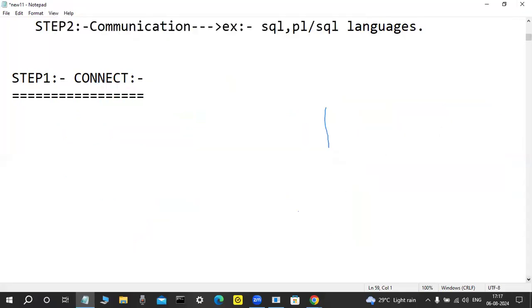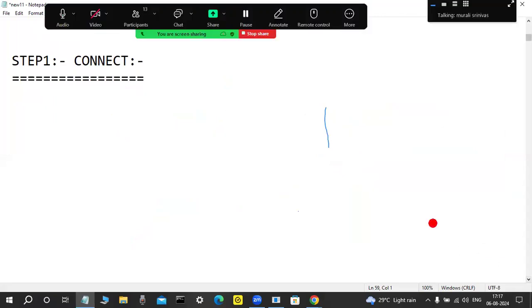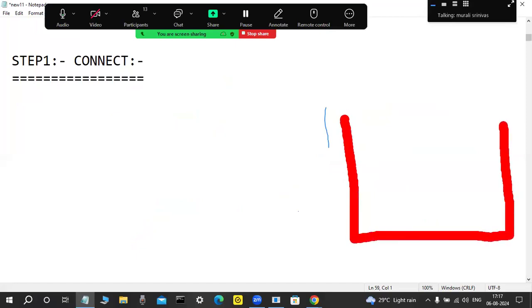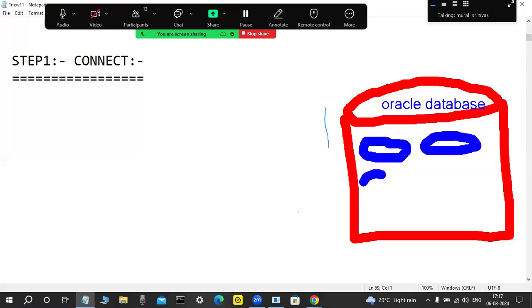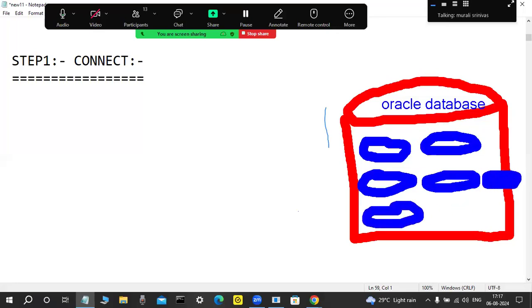Now check it out. Observe the screen. Through this diagram you will understand all the tools, which one is the default and which ones are explicit tools. Whenever I'm installing Oracle software, some place is reserved. This is called the Oracle database. In this place there are many database objects. In future, in our course, we will learn tables, views, procedures, functions, triggers, packages, synonyms.